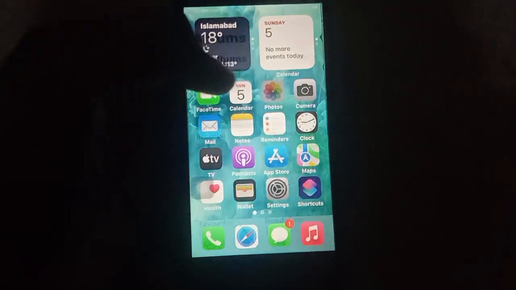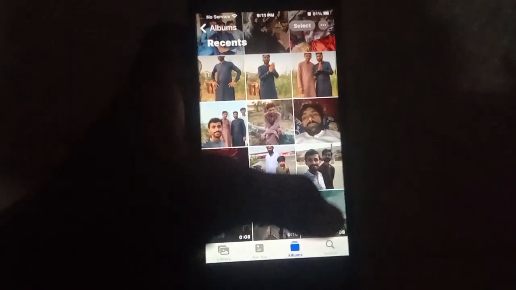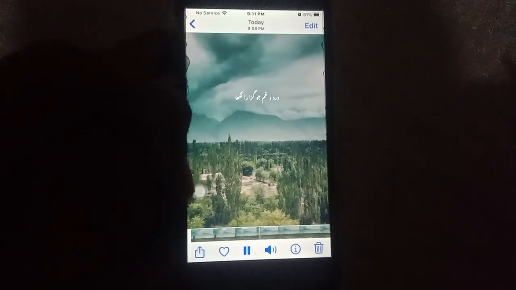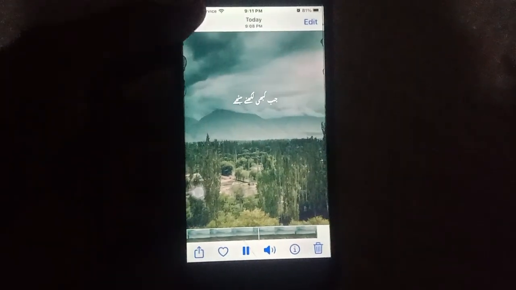Then open Photos, and you can see my gallery. The video is downloaded. So the download is 100% working on my iPhone.